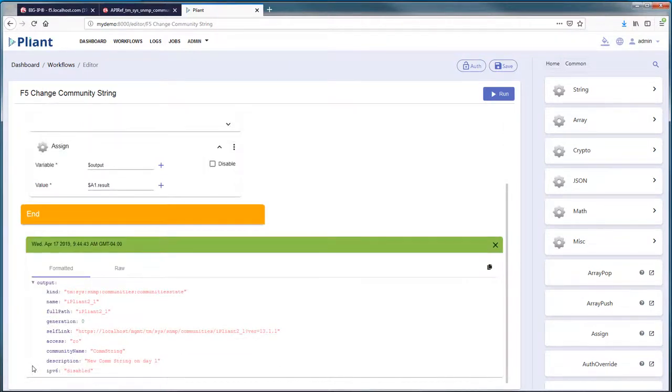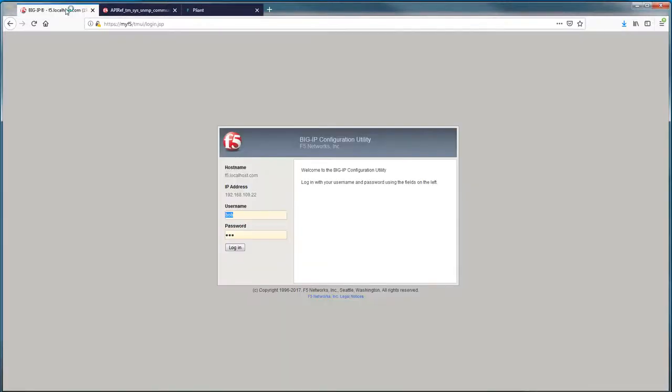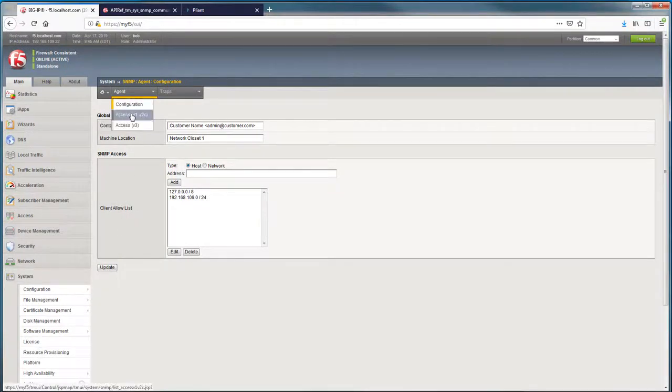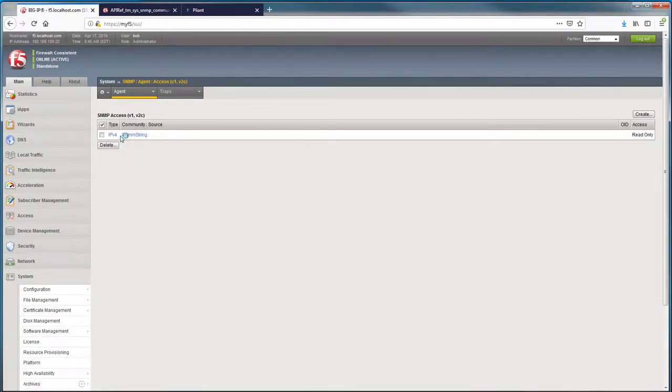We can see the string has been updated. We can also log in and verify this via the F5 UI. And we can see the community string has been changed.